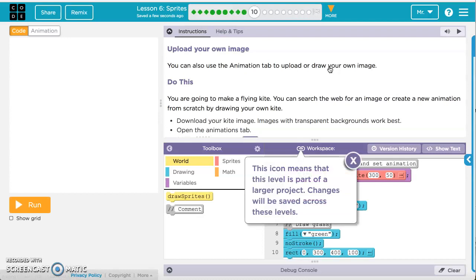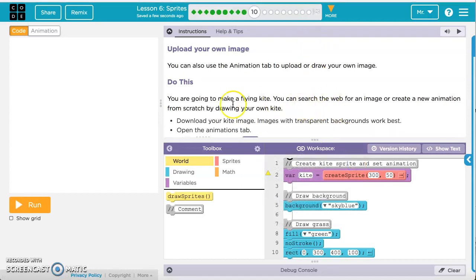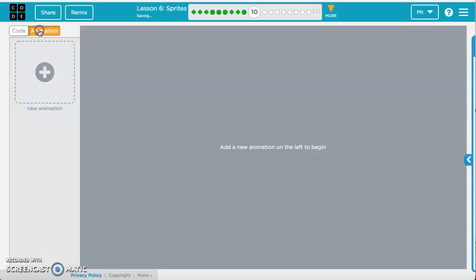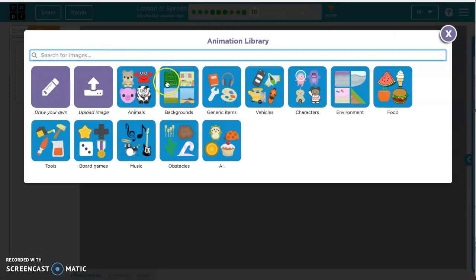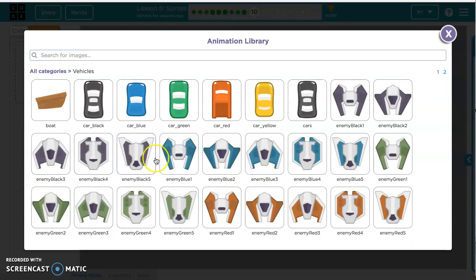In exercise 10, it's telling us how we can use the animation tab to upload or draw our own image. In this one, we're going to make a flying kite, and you can search the web for an image, or you can draw from scratch. So if you go ahead and click on animation here, you can just hit plus, and you can choose to upload an image from the web that you've downloaded. You can choose one of these pictures here.